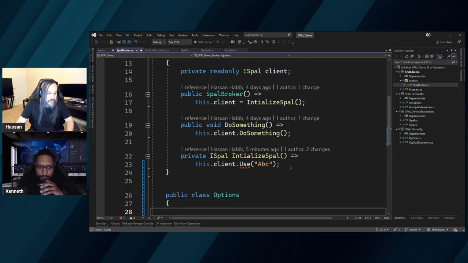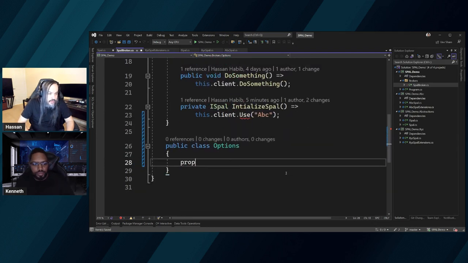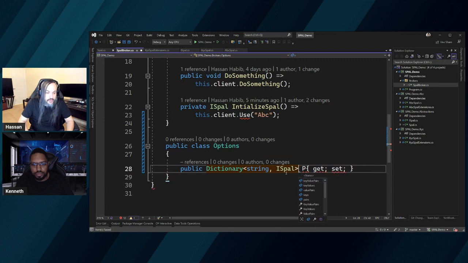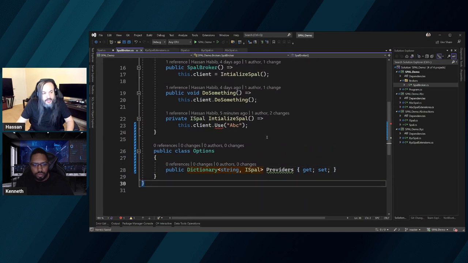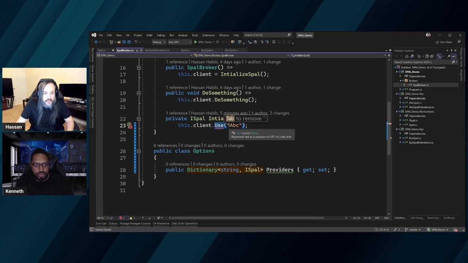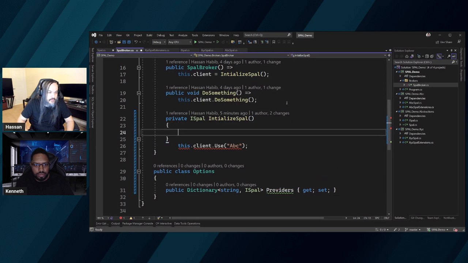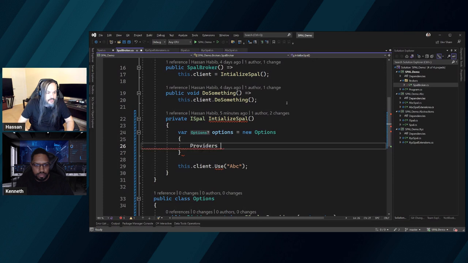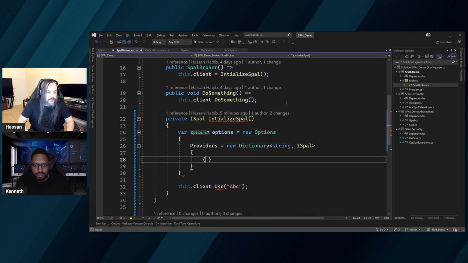Just indulge me on this. Imagine that you have a dictionary of string key and ISPAL implementation. These are my providers. This is completely outside of the, I'm just trying to simplify it. I hope you know where I'm going with this. Imagine if the client use is something that can take options. Watch this: a var options equals new options, and then you have the providers equal new dictionary. Inside the dictionary, you're saying ABC will map to this.client.UseABC.